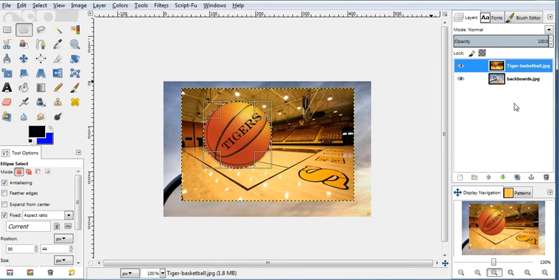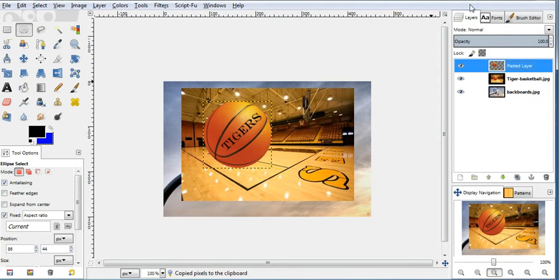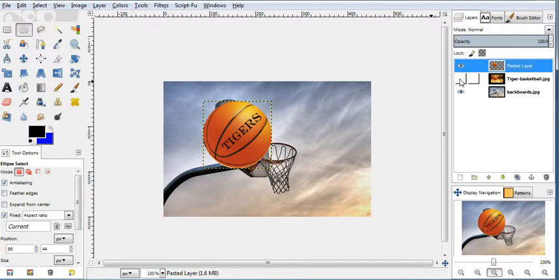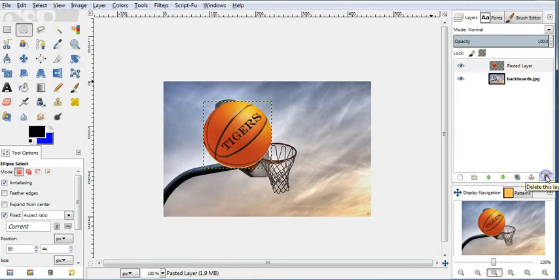All right, then I can hit Control C and Control V. All right, now I copied it. I'm going to come to my floating selection, right click, and hit to new layer. And there's my basketball. All right, I can close this and hide it. And I can also just throw it away and delete it. And hit delete there. Now I got my basketball.